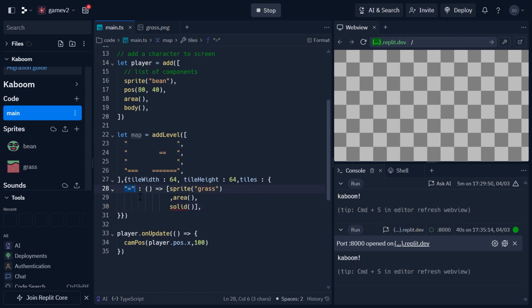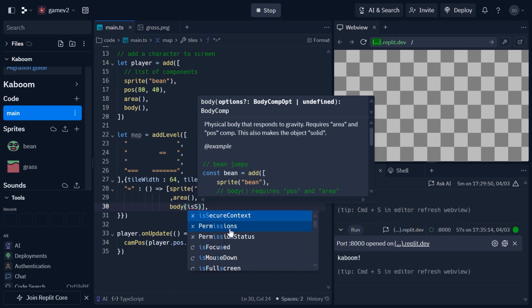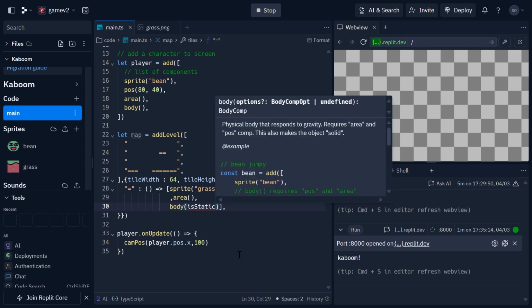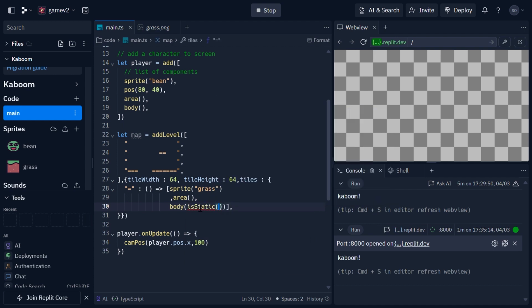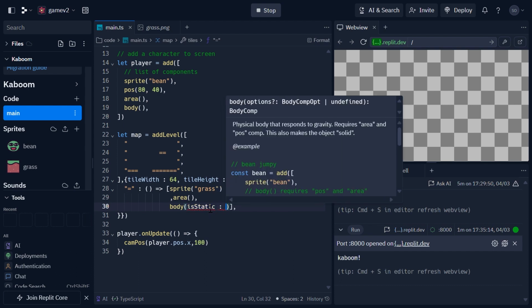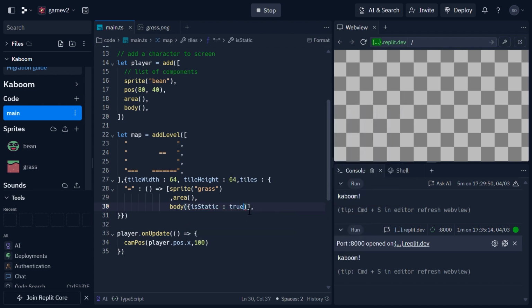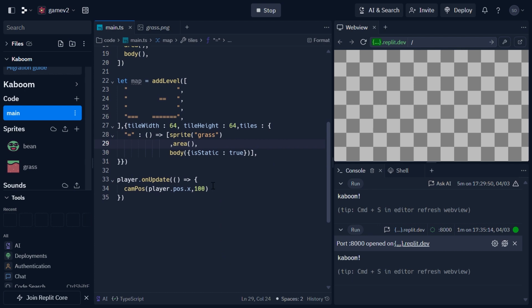First thing we do, we set this, and then we make an anonymous function like this, and we set our sprite to grass. Again, this is a little wrong. We don't need this solid. We have to go body, and you have to make this static. Is static, and then true. We have to put this in a JSON. Okay, yes, we have put that in a JSON.